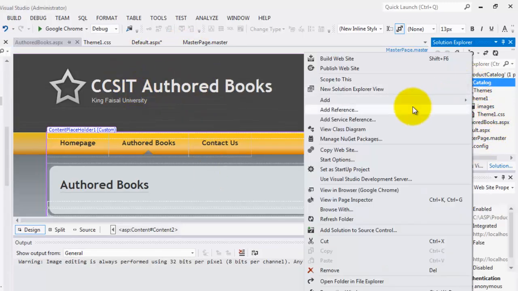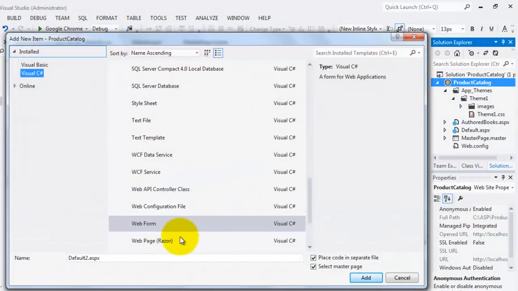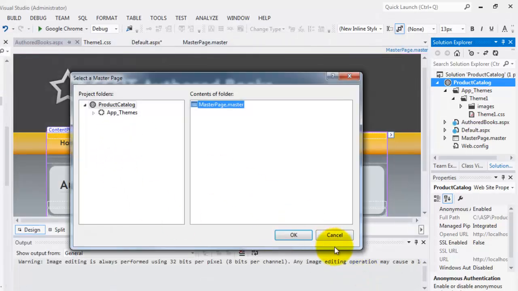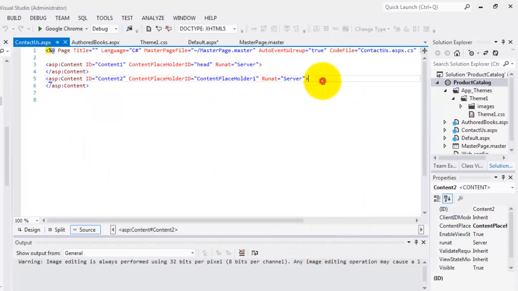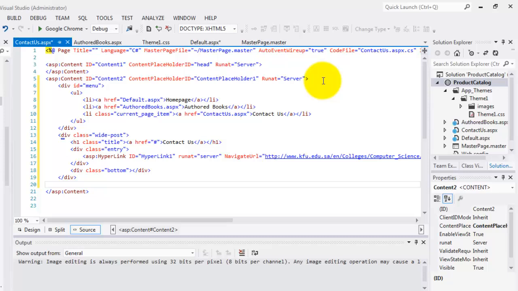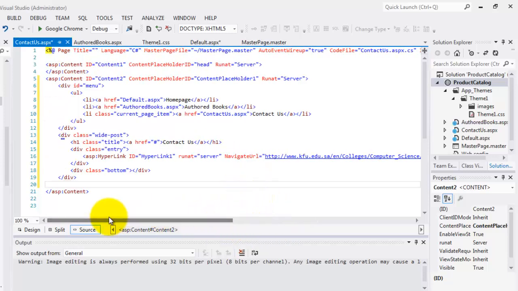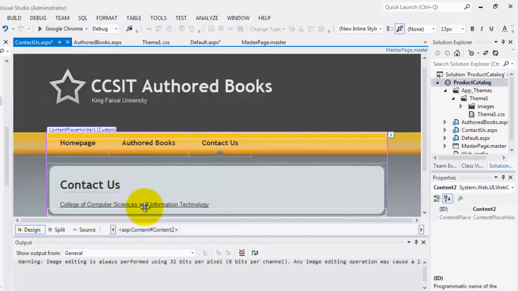Now we're ready for contact us. Add new item, web form. Let's call it contact us. Select master page. And again, for the code, I copied it in the memory. So now the class current page item is in contact us. And I just placed a hyperlink so we can go directly to the website of our College of Computer Science and Information Technology, so that when you go to the design, you will have this hyperlink going to our website.